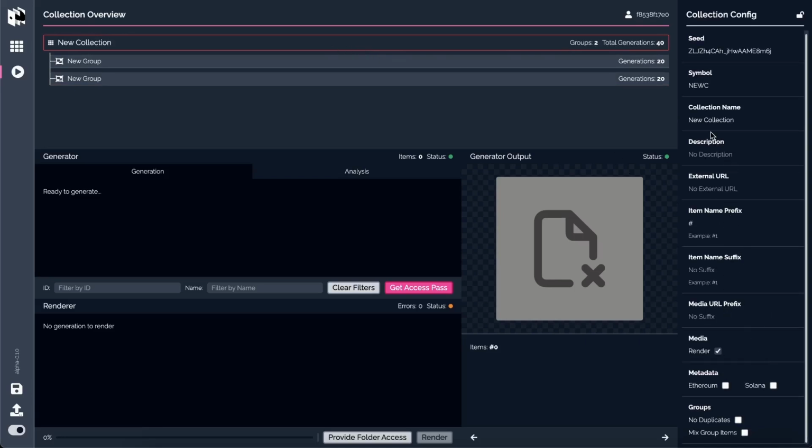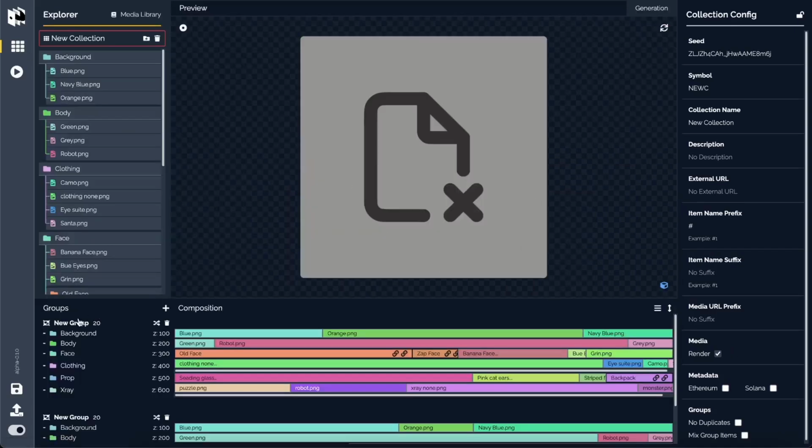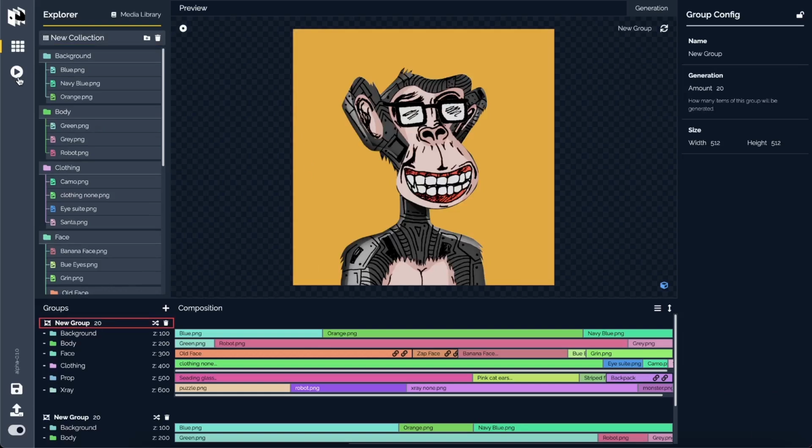So here you can set all your stuff for your collection, ranging from your description, your external URL, how you want to name the items, what your prefix is going to be after you upload it to IPFS or Arweave. So you can set all the metadata stuff in here, but you can also set what needs to render. But let's give it a go. And you can notice that I can actually use the engine freely and build out my collection.